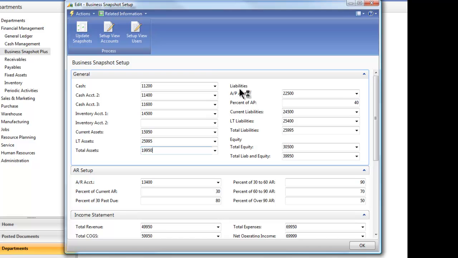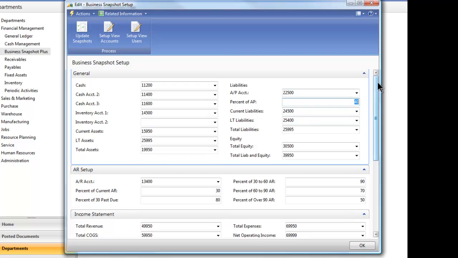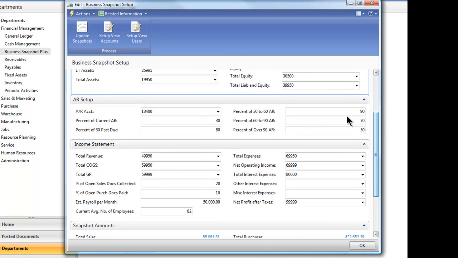Same for the liability side. We need to know what the accounts payable account is, and what percent of AP, that probability that you think you're going to be actually paying. This is outbound, so this would be paying 40% of that open AP. So that's where some of those probability numbers come into play. Let's move down a little bit further, and you'll see a few more of them here.